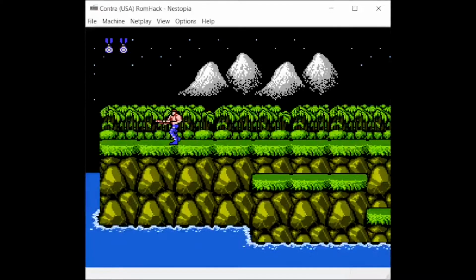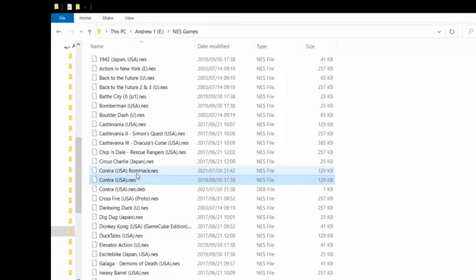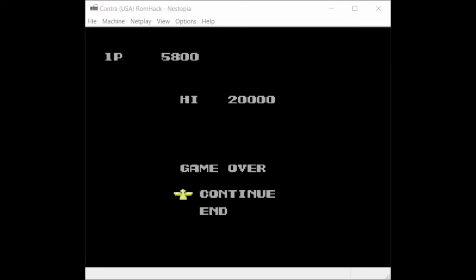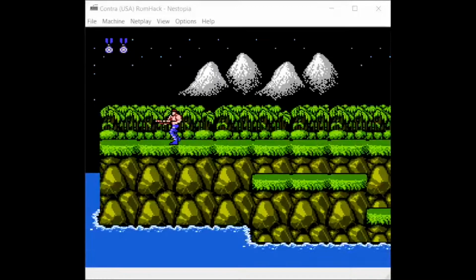Now there are four things that we're going to need in order to manipulate hex values. The first is the ROM itself. As you can see, we're using the USA release of Contra. Now there's two files here and I'll explain that later. Second, you need an emulator. Now I'm using Nestopia. You can use whichever one you want, it really doesn't matter.